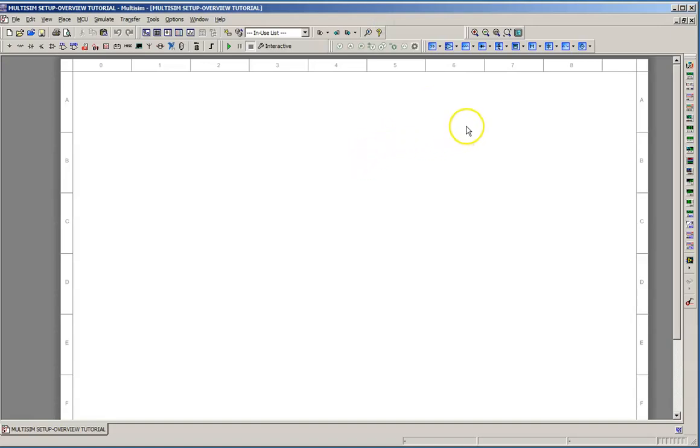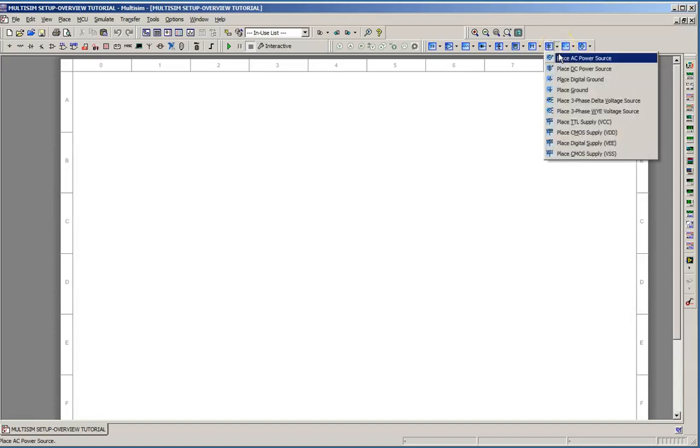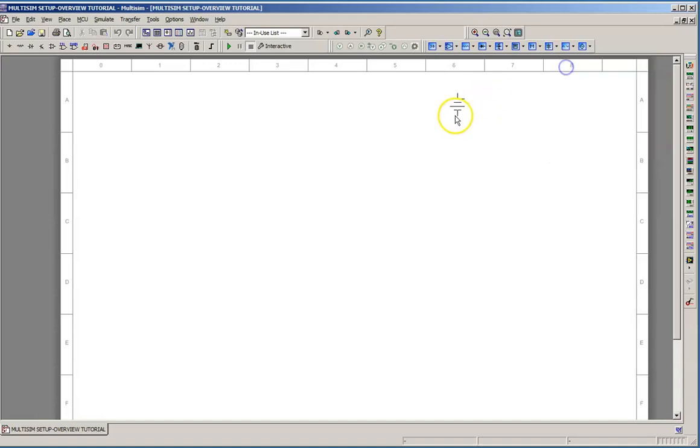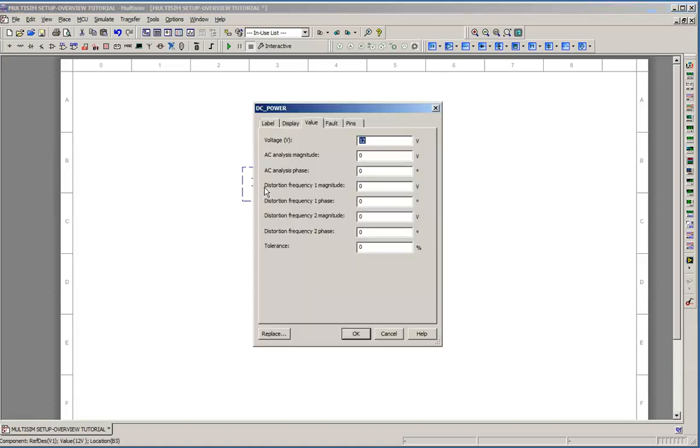I'm going to start by putting a power supply in. So over under the power source family, you have AC power, DC power. I'm just going to click on DC power, and I'm going to drop that DC power supply in. The default is 12 volts in this case. If I double click on that battery symbol, I can change it to any voltage I want.